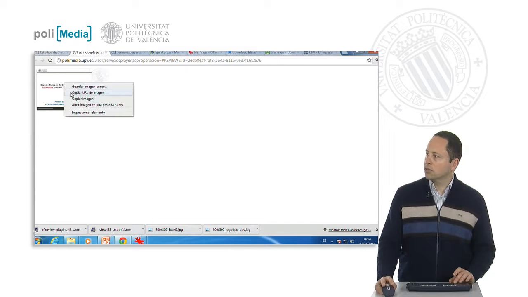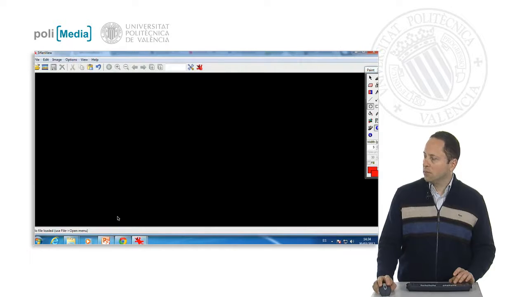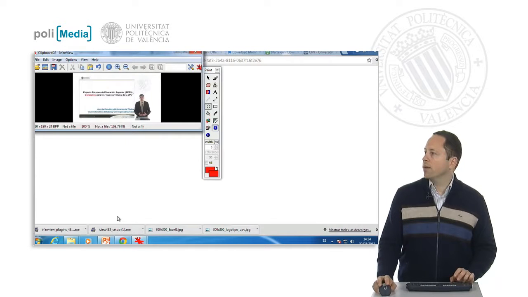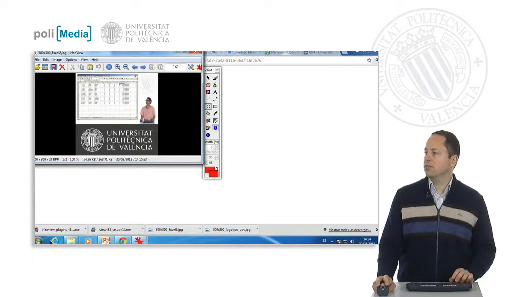Let's press the right mouse button. We copy the image and proceed to IrfanView. We press Ctrl and V. All right. We already have the image. The specific dimensions we need for this image are exactly 300 by 300.